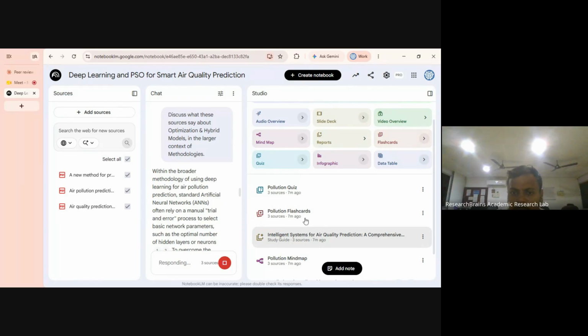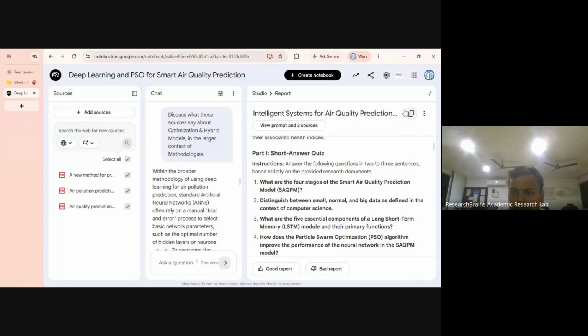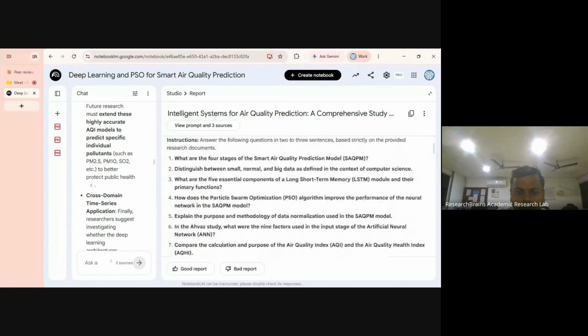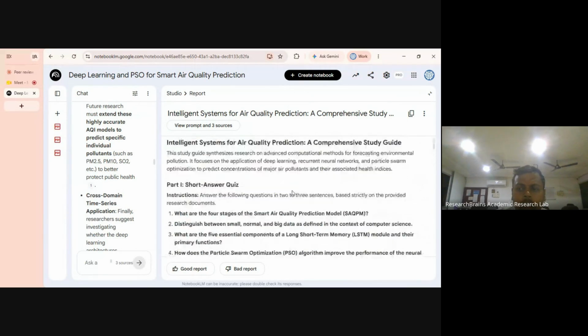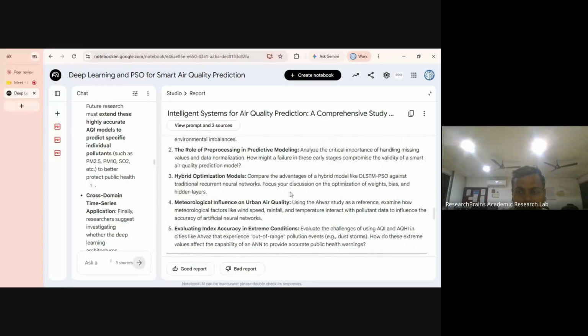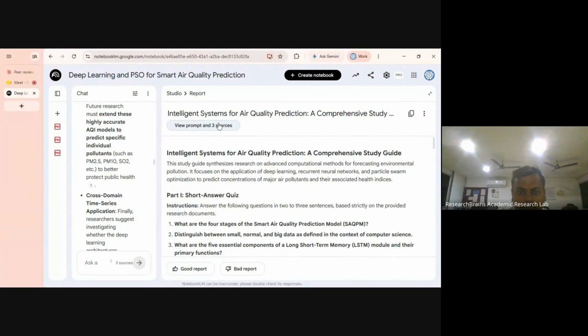Then report. So report is of many types. So what sort of report do you need? Do you need any statistical report? We can choose the report according to your requirement. So we can retrieve it like this.